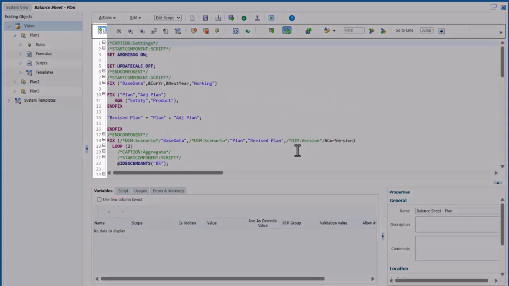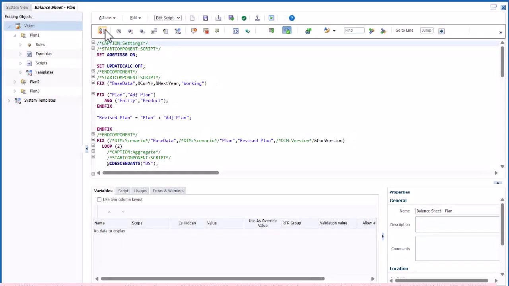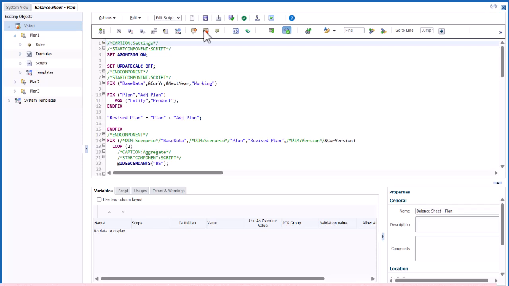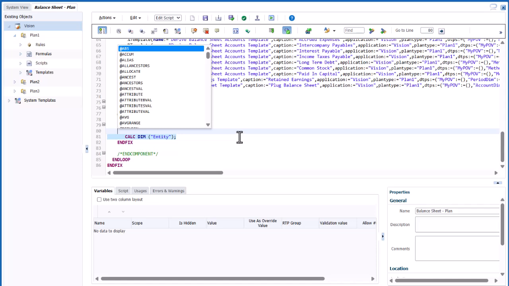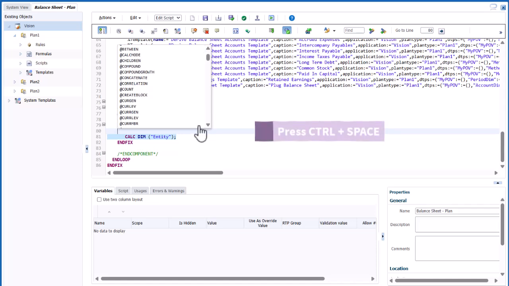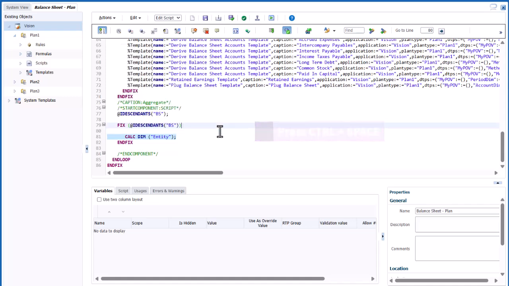Line numbers are displayed by default. You can hide or show them while reviewing or editing the script. To help navigate long scripts, the Go to Line Number feature allows you to jump to a specific line number. Auto Suggest helps you insert supported functions and parameters. As you type the first characters, press Ctrl+Space to display suggestions.